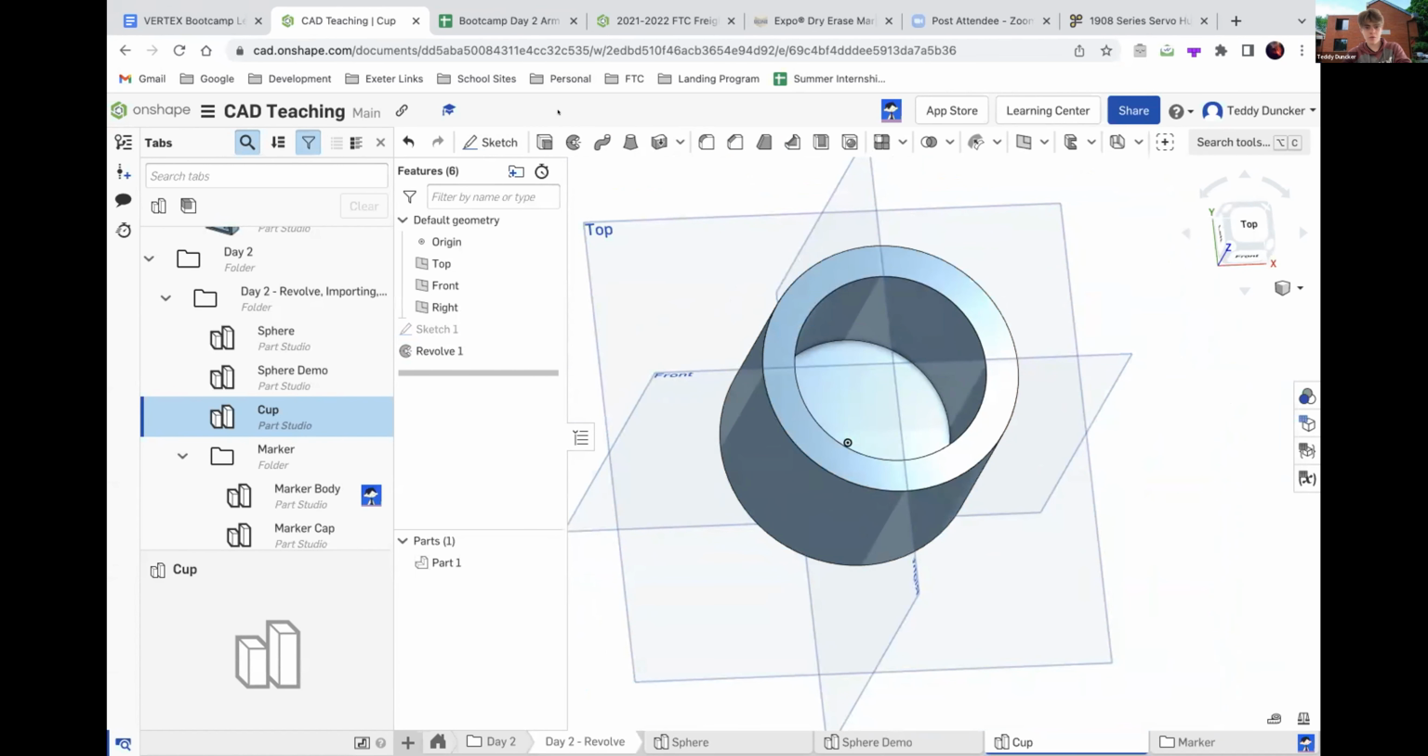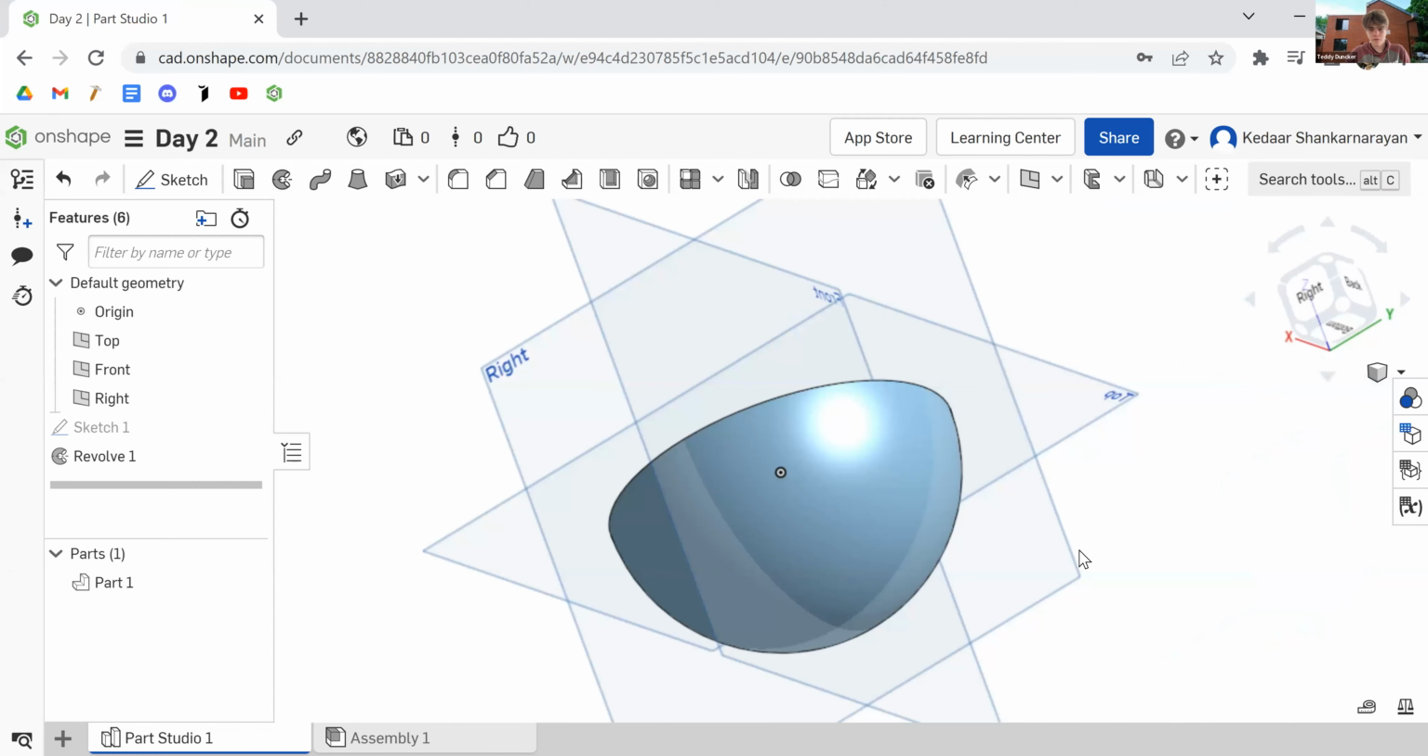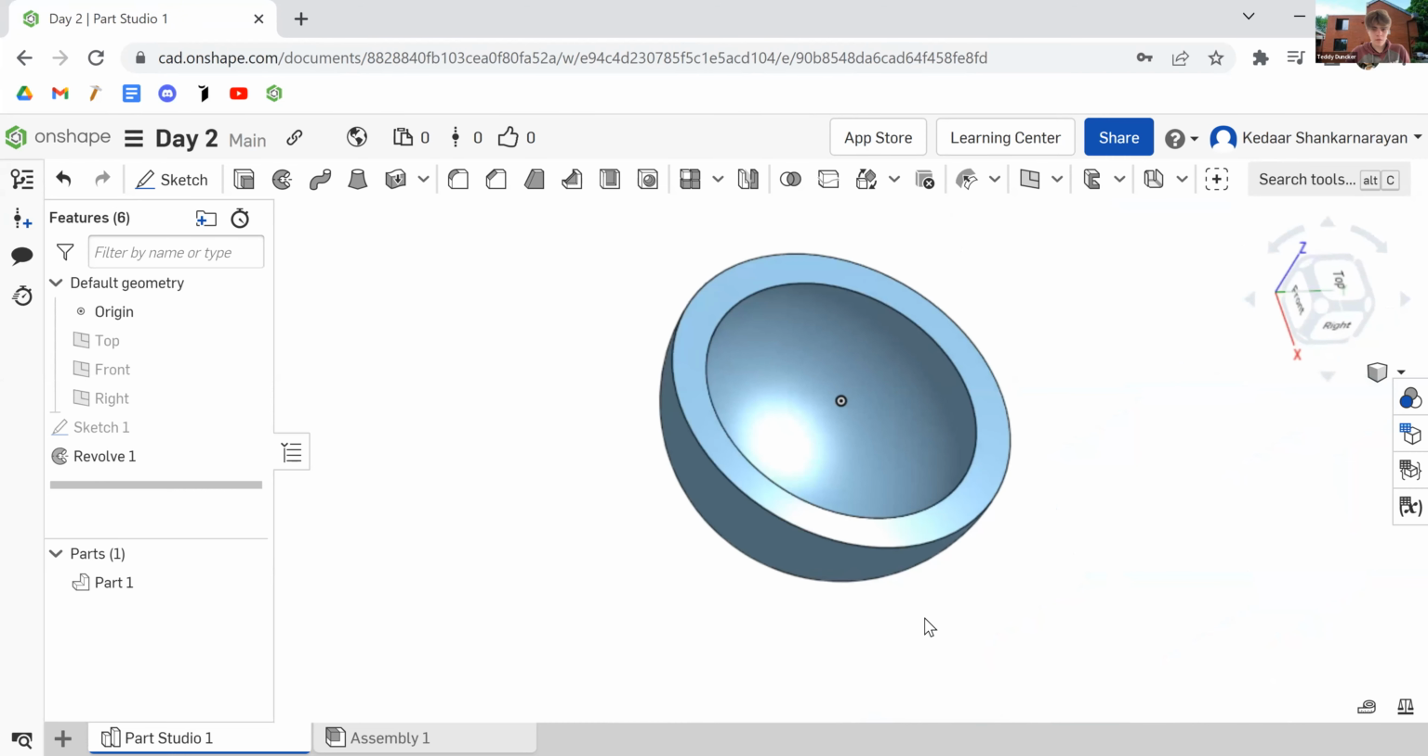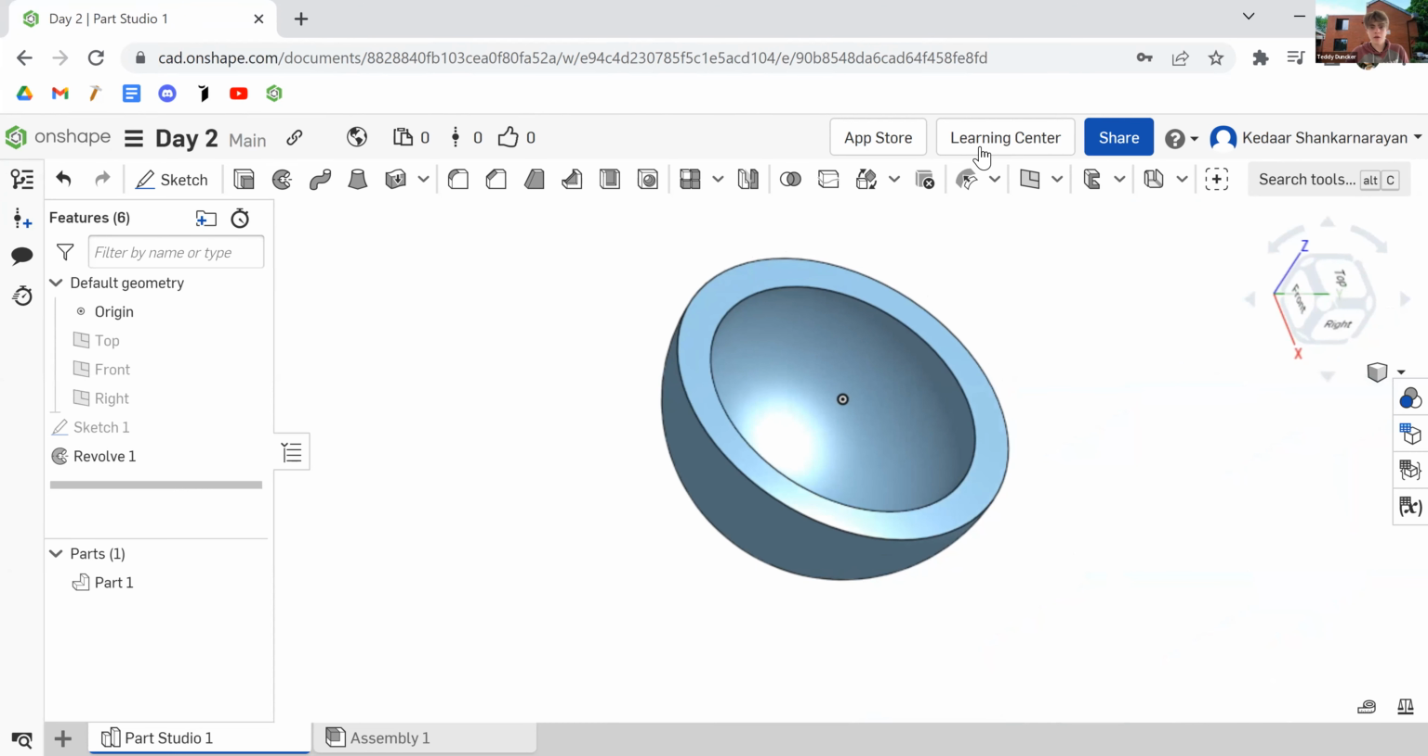Nice. You want to show the bowl? Can you screen share that? That sounds sick. Yeah, awesome.